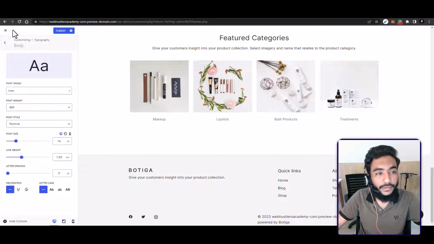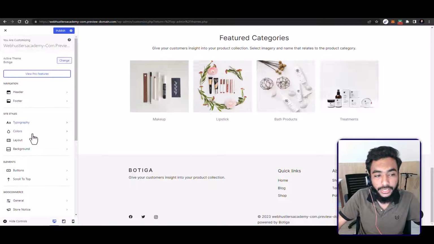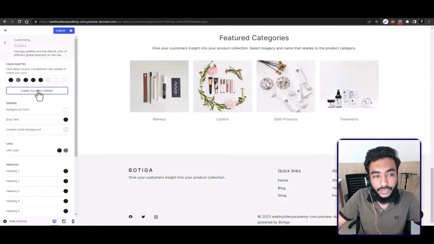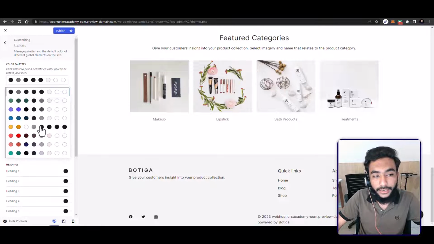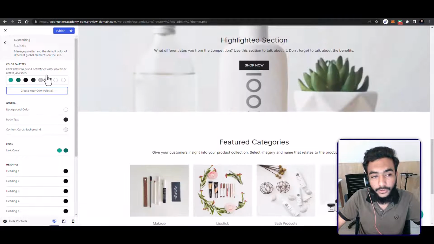So from here, you can change the text of the body, headings, header menus, and general text as well. You can change the fonts, you can change each and everything, or you can change the color. First of all, you can select a color palette from here, and I would recommend you select a color palette, because it would be reliable and easy for you. Like, this is the color palette.